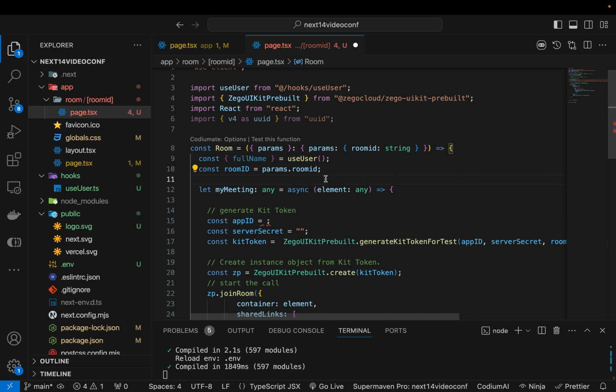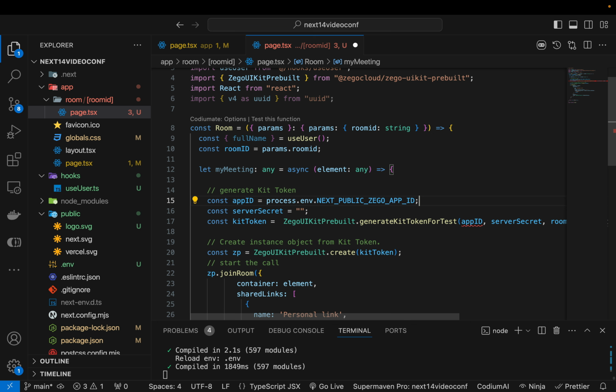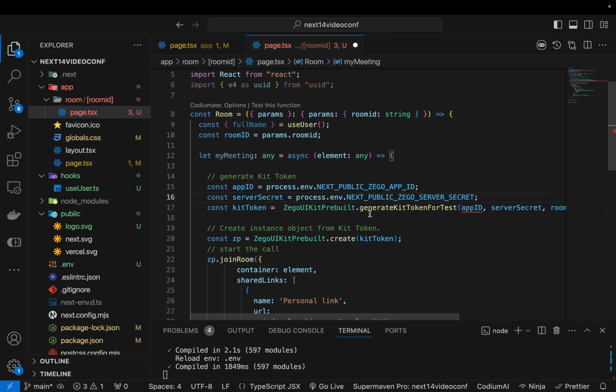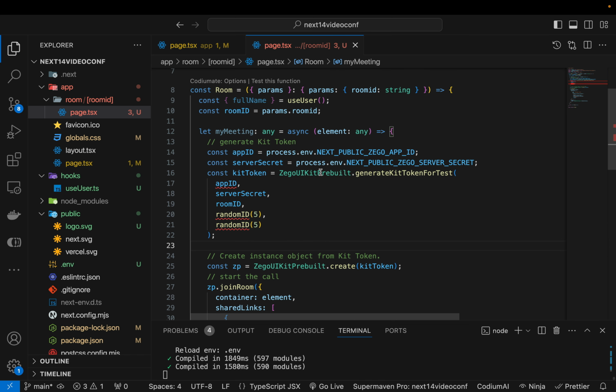So I need to write process.env.NEXT_PUBLIC_ZEGO_APP_ID. Make sure you copy it from your env file and paste it directly over here, this name. Okay, and also process.env.NEXT_PUBLIC_ZEGO_SERVER_SECRET. So this app ID and server secret are required by this ZegoCloud generateKitToken.